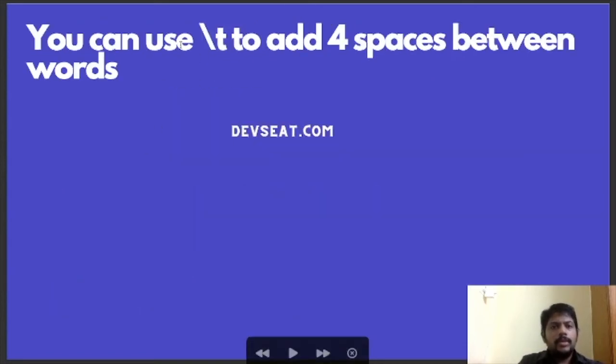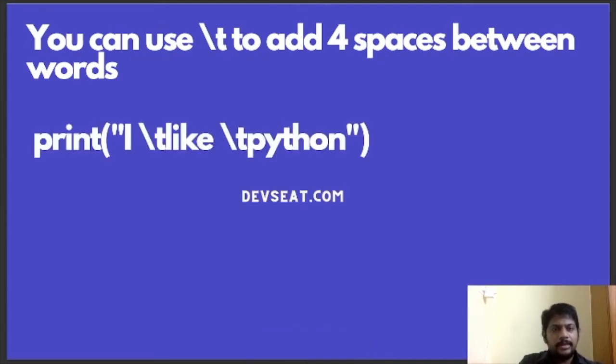Now if you use backslash t, then 4 spaces will be added between words. What I mean to say is, I will say something like I backslash t like backslash t Python. Then what will it do? It will add 4 spaces between I and like, and 4 more spaces between like and Python. That is what will happen when you use backslash t.